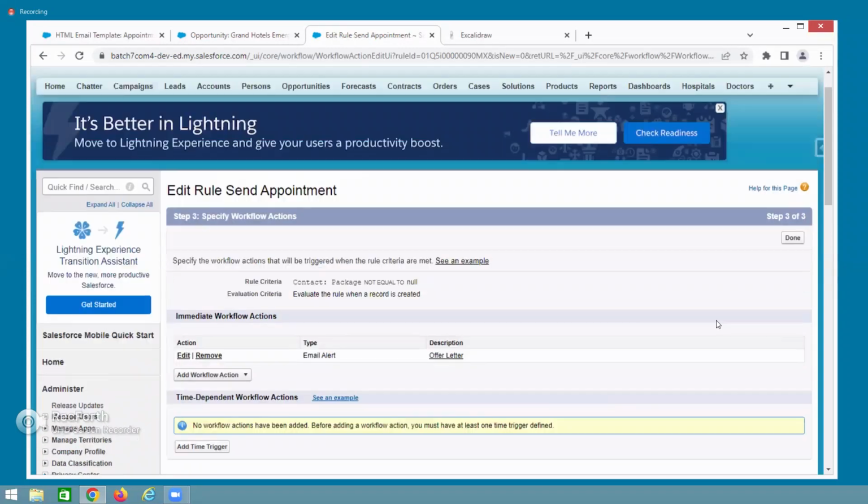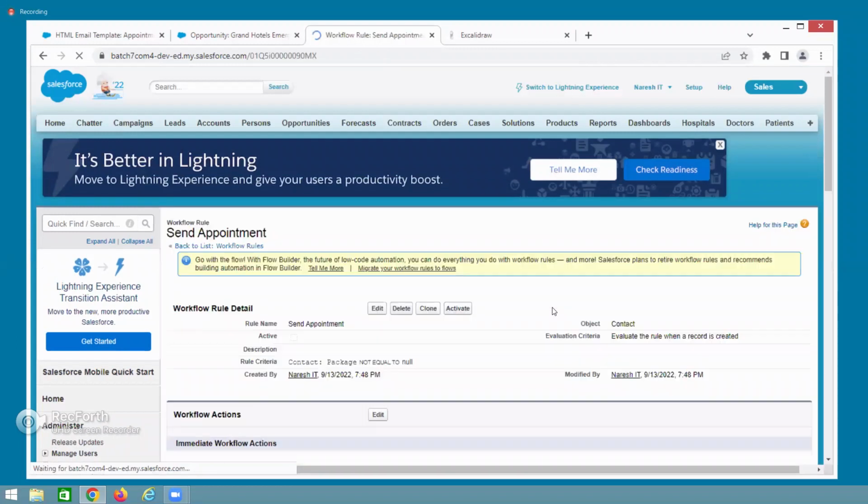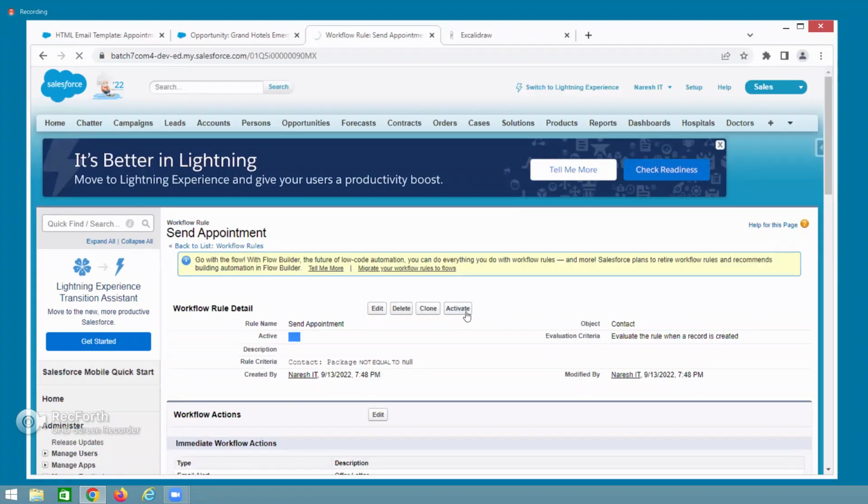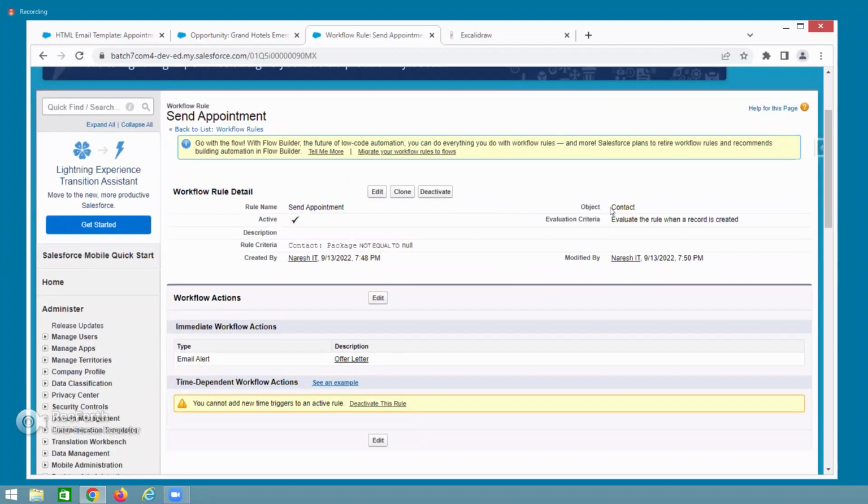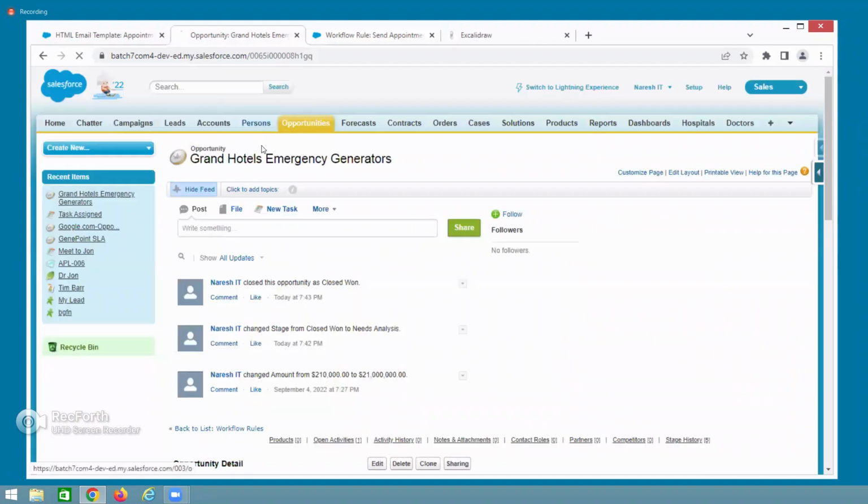Okay. Now this is the, what is that? This is the send the email action. Done. Then activate. Now tell me when it is executed: whenever the contact record is created and package not equal to null. That means something is there. At least 100 rupees or at least 1 rupee is there, then the email will be sent, right?